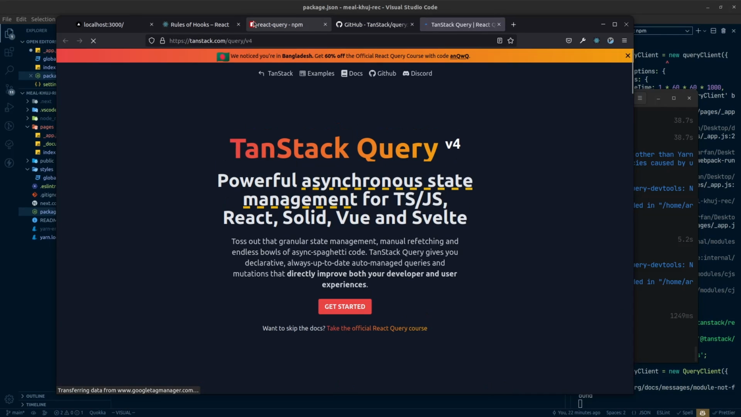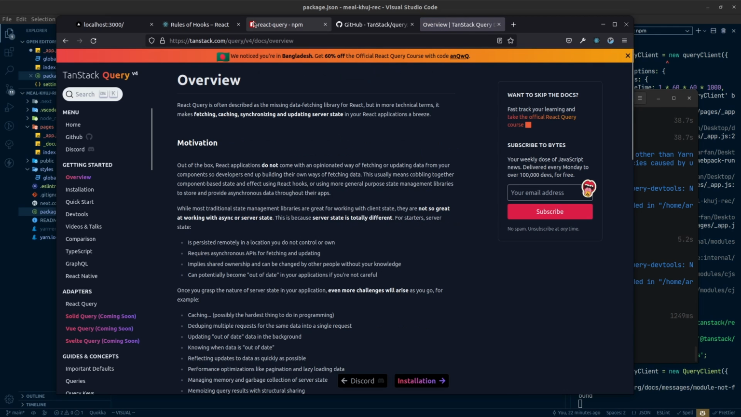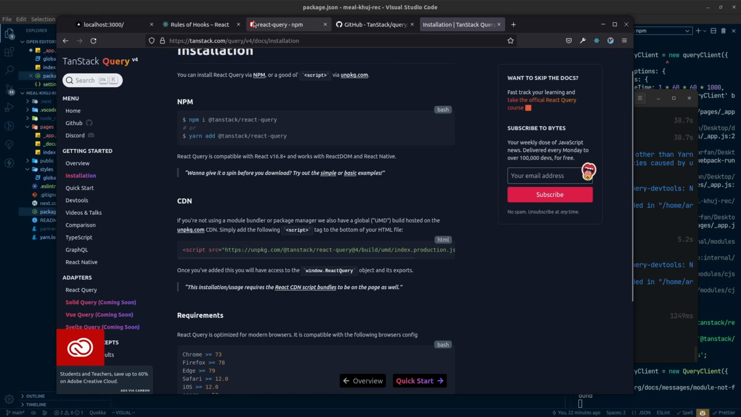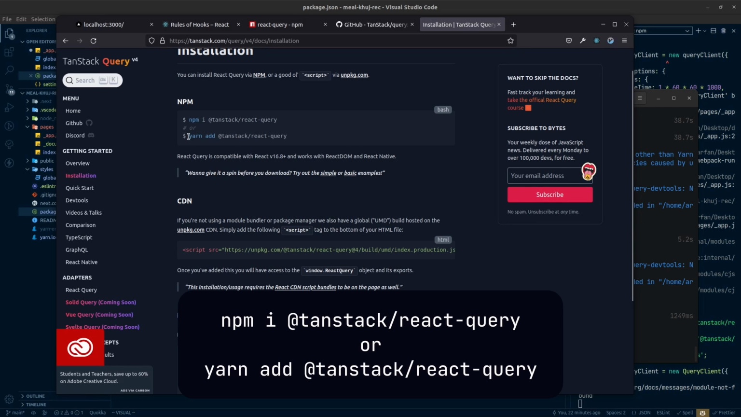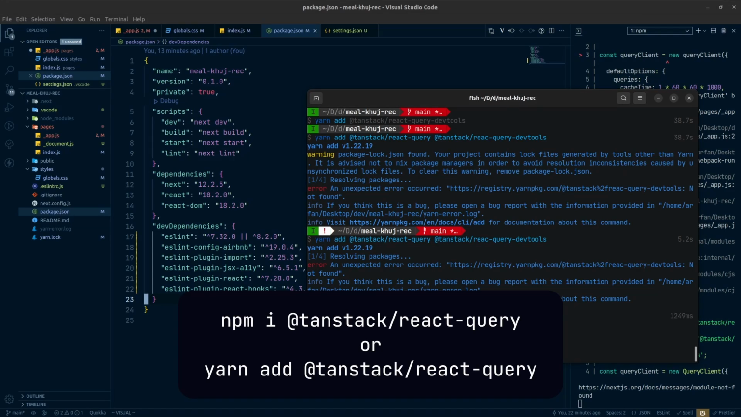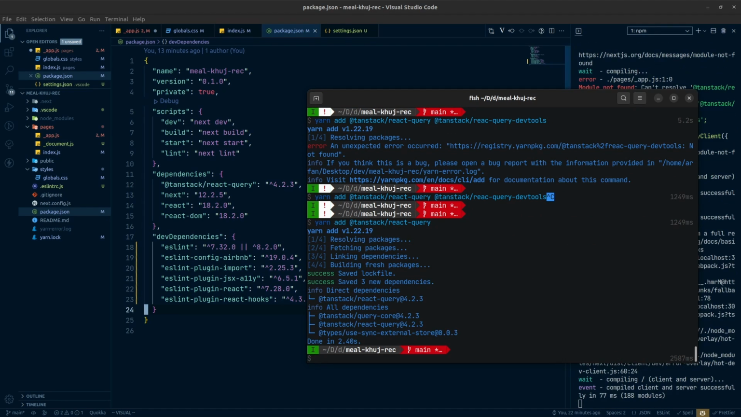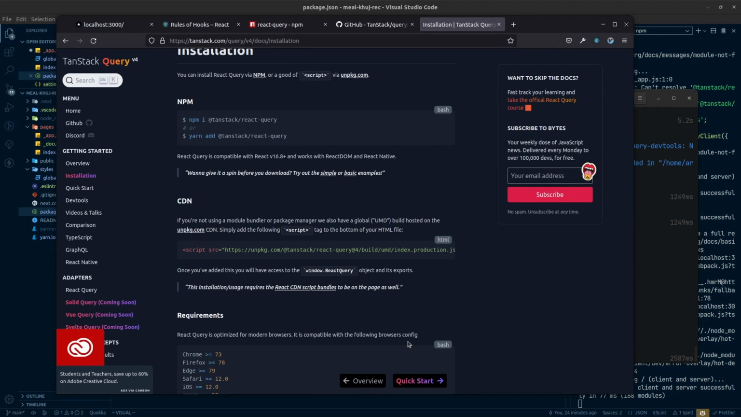So this is the React Query version 4 documentation. Let's come here in the docs and installation. Yeah, this is the command, yarn add React Query. If I try to run that, now it is actually installing React Query. And also let's install the DevTools.